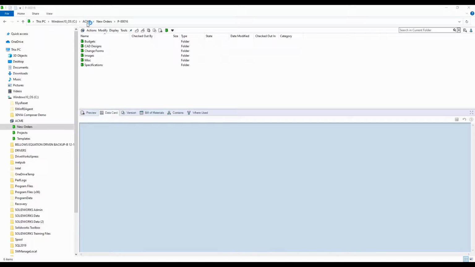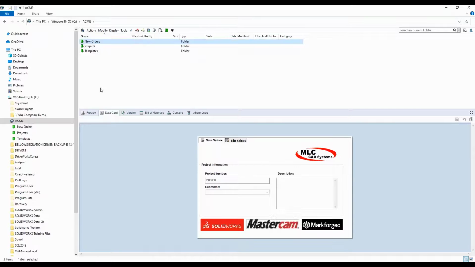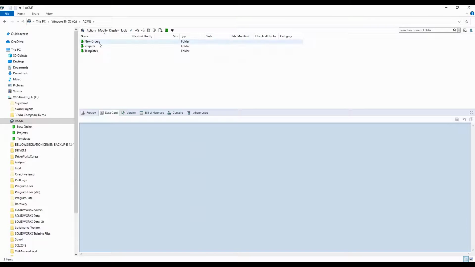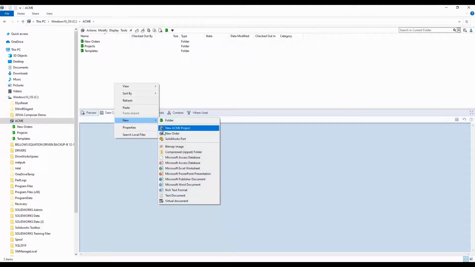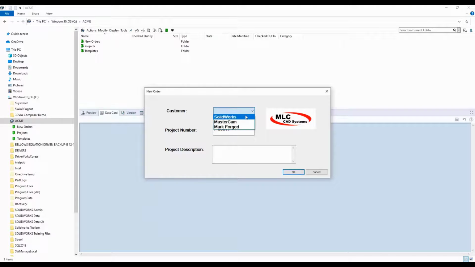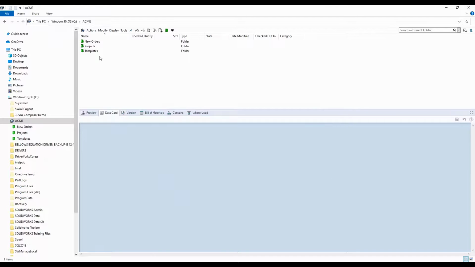Now, one of the nice things about this as well is because we predefined that we want these to go into this folder, it doesn't matter where you are in the vault. So if we created another one, this time we'll pick Forged. New order example 2. All right, doesn't matter where we are, we click OK. It creates that in the correct place.